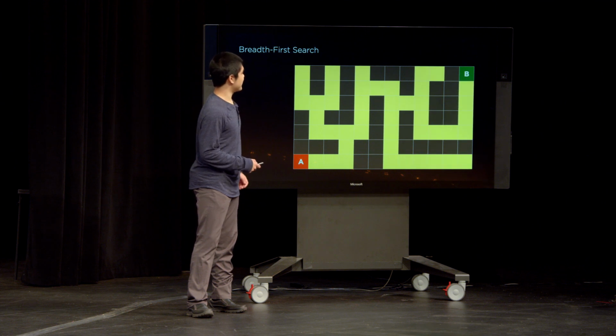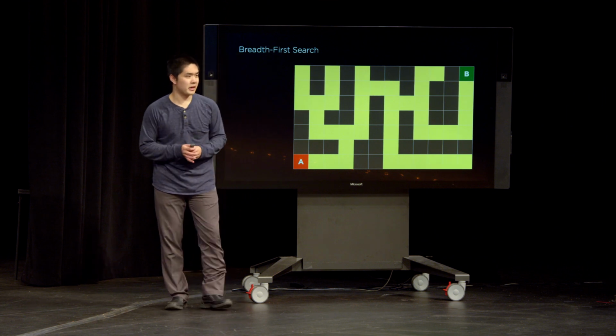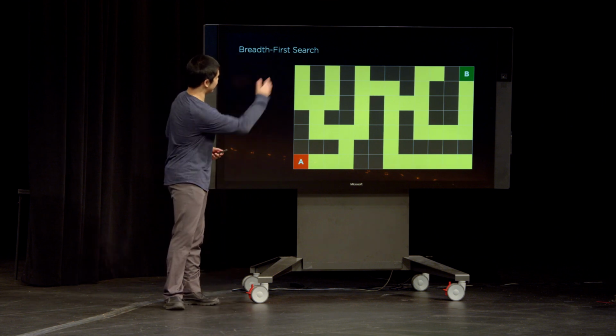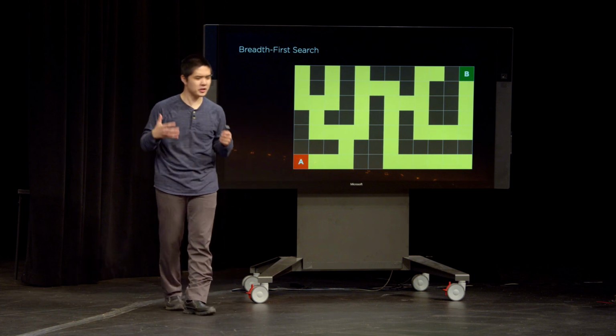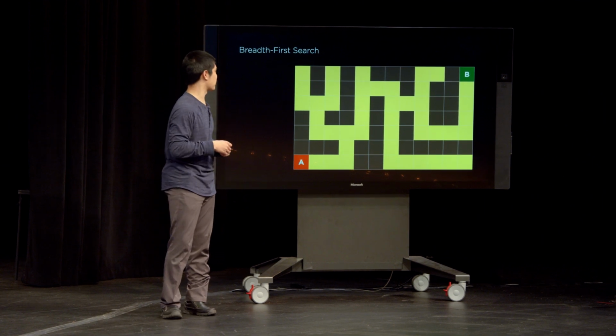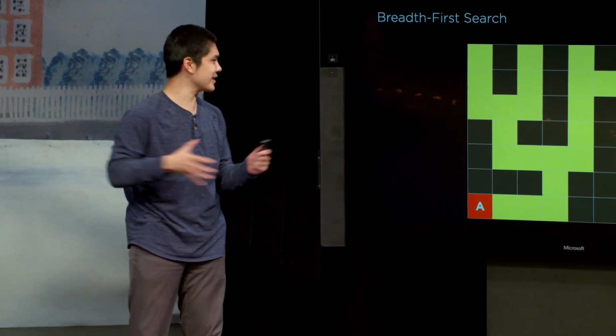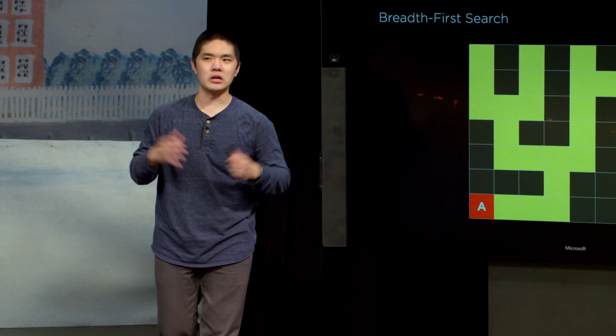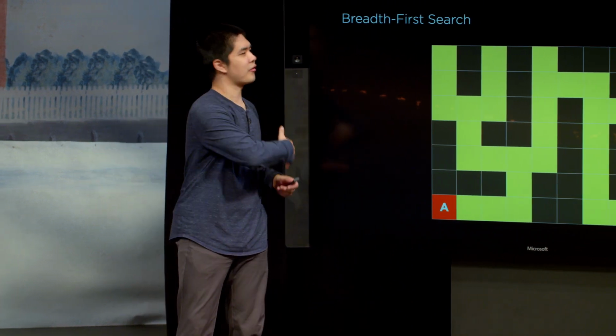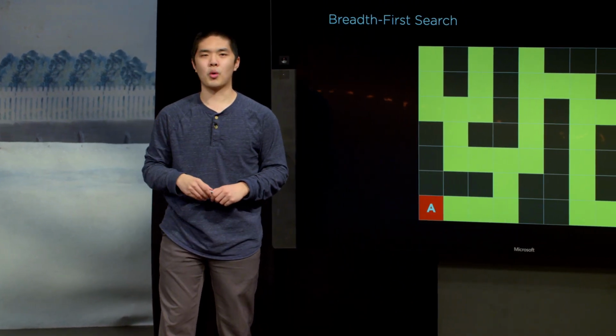sure, it's going to find me the shortest, and in this case, the only possible path to get from A to B. But it took such a long time to be able to do so. It looked at so many different squares. In fact, it looked at all of the squares in order to do something as simple as find the shortest path to get from one point to another.